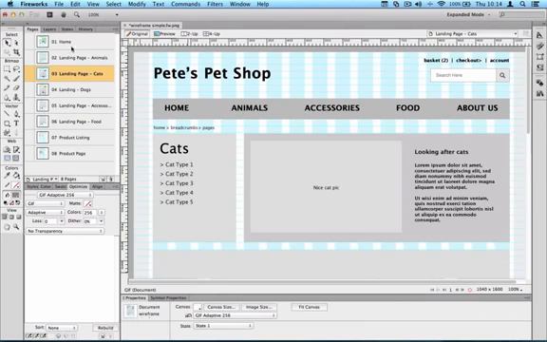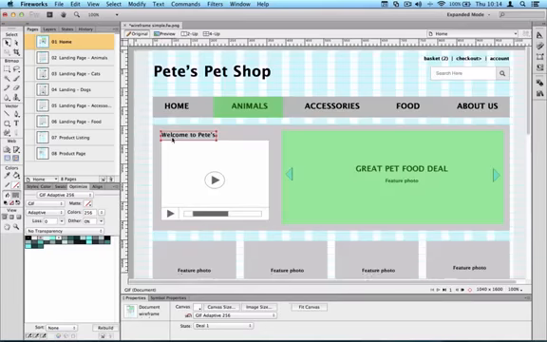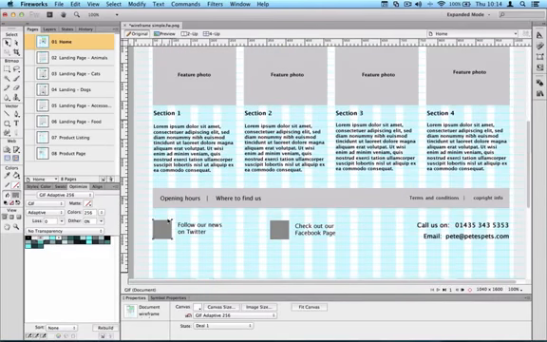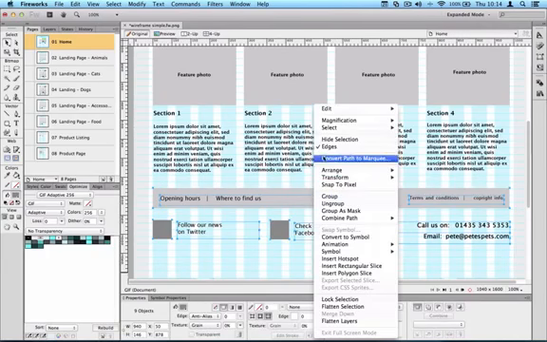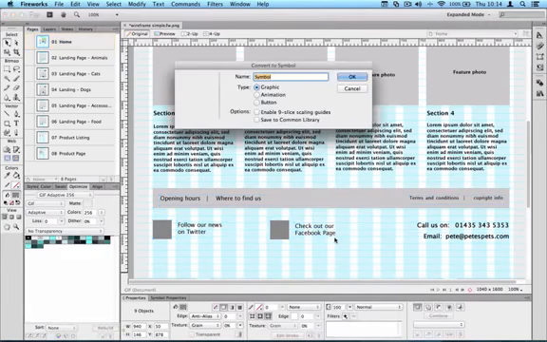So the first thing I'm going to do, carrying on with this, is deal with my new footer. It's currently just a bunch of objects on my home page, so I'm going to select all of those and then convert that into a symbol. It's just a graphic symbol.